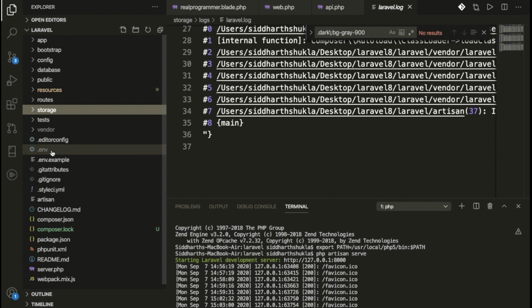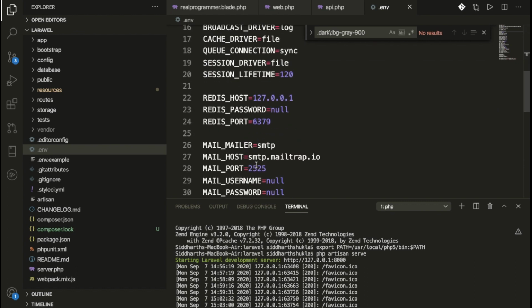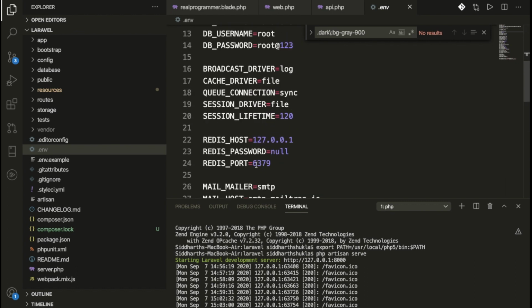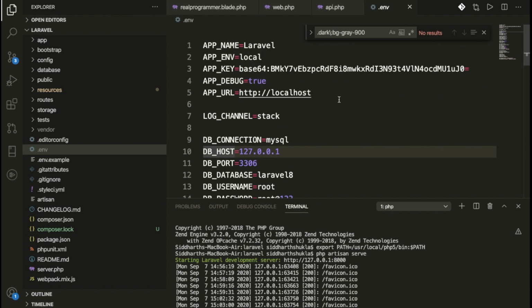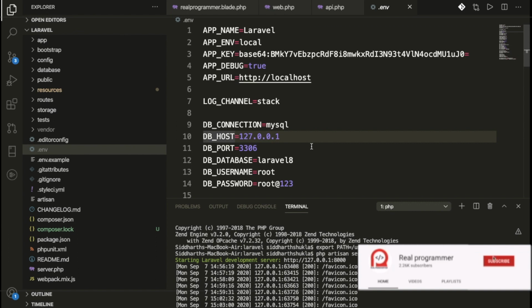Also we have the .env file for configuration purposes. Any kind of configuration related to Laravel you can put here. For example, if you want to change the MySQL database or any kind of database, you can put the configuration here. This is the way to work with Laravel code. Most topics I have already covered in this tutorial, and I will try to make a brief video.